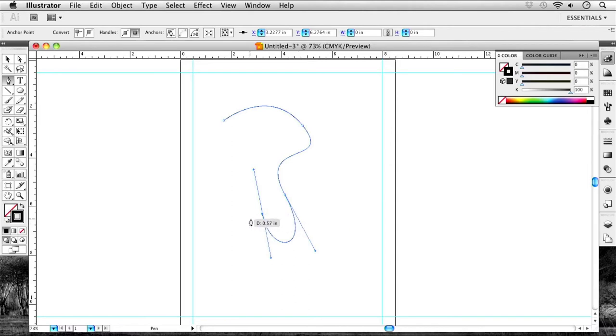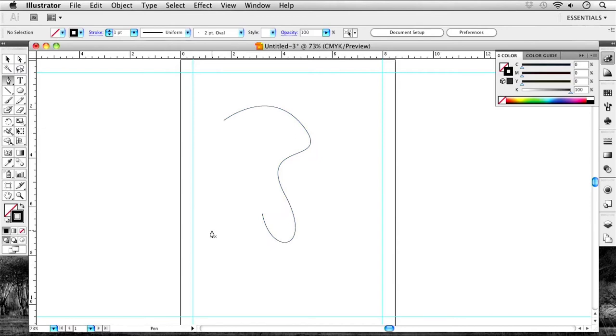Well, I find the easiest way to do that is if I hold the Command key, it will turn my cursor back into either the Selection tool or the Direct Selection tool, depending on which one was the last one I used, and then I can click off. Just click away and do that, and then when you come back, you're free. Now I can make a sharp turn just fine.